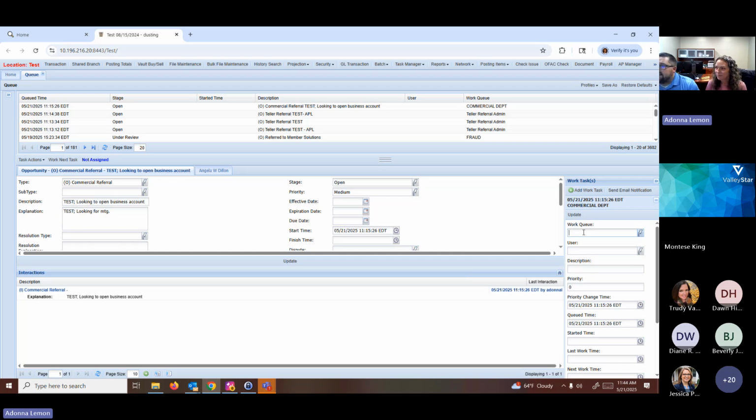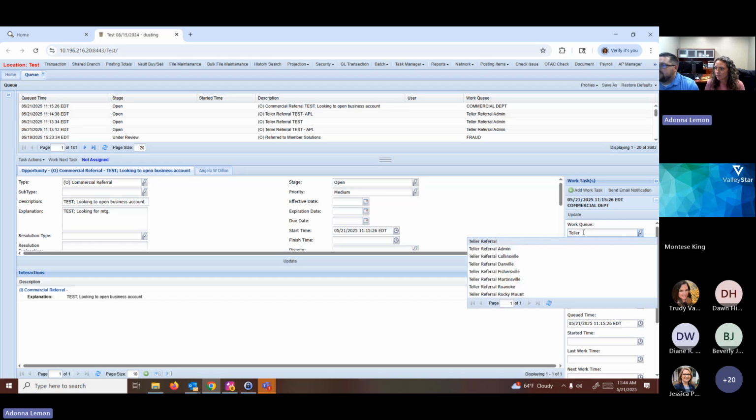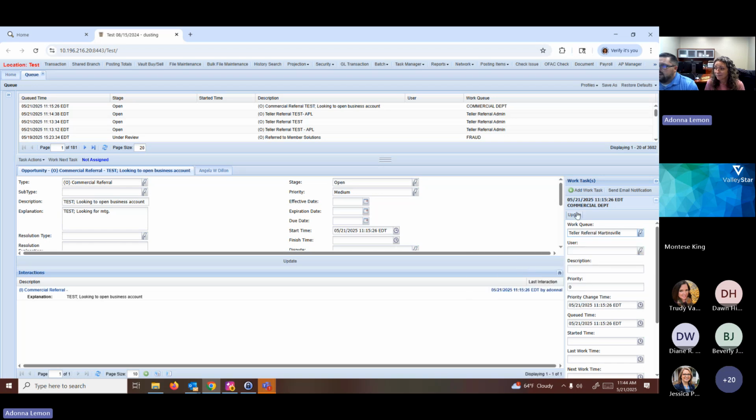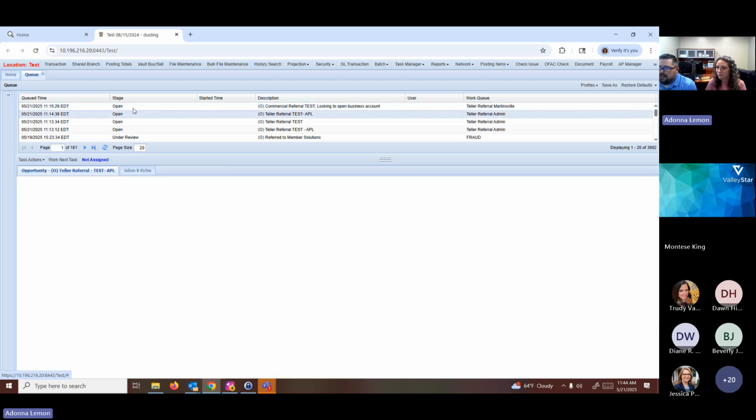So anyways, let's say that it needed to go to another department. If they have a queue, let's say it needed to go back to Martinsville. You just would choose telereferral Martinsville and hit update. And if you notice at the top of the screen here, it changed it for me. It went to Martinsville. So if I was in commercial and I refreshed my queue, it would be gone because I will have sent it somewhere else. So you do it right there, real easy. Or also, once again, click on the task action, and you see how it's grayed out because I had moved it already. But you could forward it in that same box. So that's kind of how that works.